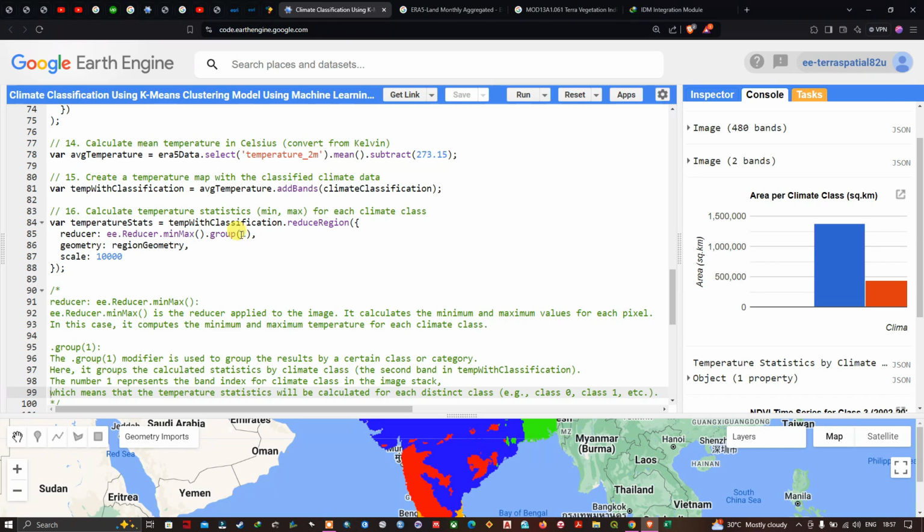Basically the number 1 represents the band index for the climate class in the image stack, which means the temperature statistics will be calculated for each distinct class: class 0, 1, 2 and 3. And next is our geometry, which represents our study region, that is the region geometry, and the spatial resolution, which is around 10,000 meters.